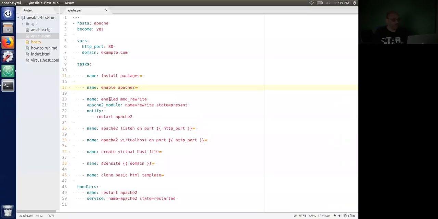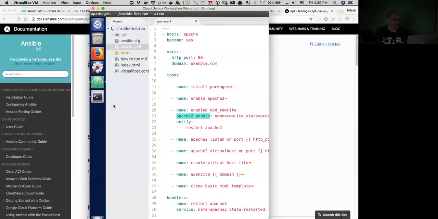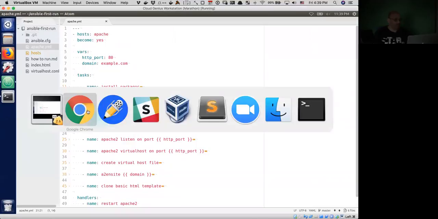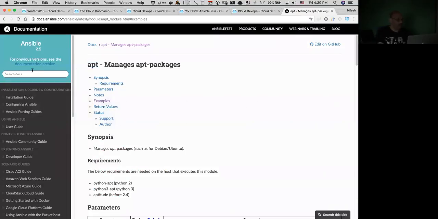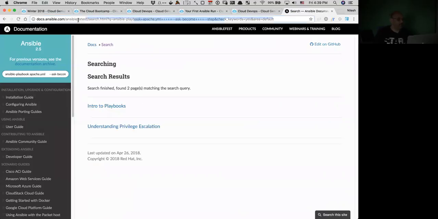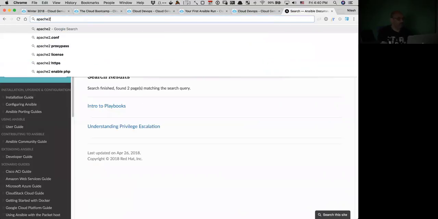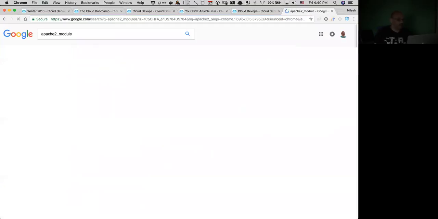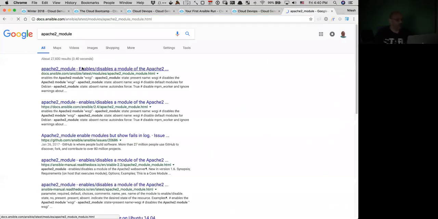Here we have enable mod rewrite. This is a similar reference that you may remember from the Chef exercise. We had to use a separate recipe for mod rewrite to allow Apache to enable that module for rewriting. And we can do this by a module called apache2_module. And there is a module already available. And so we'll go and see that module. It is called Apache rewrite. So we'll search apache2_module. And here it comes up in the documentation.